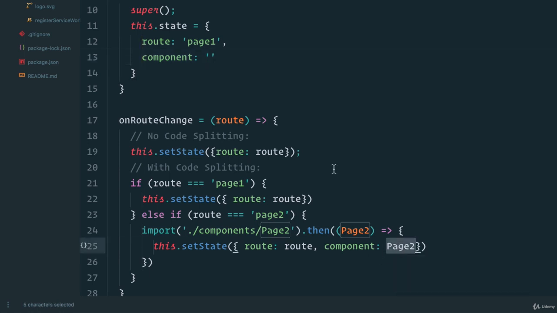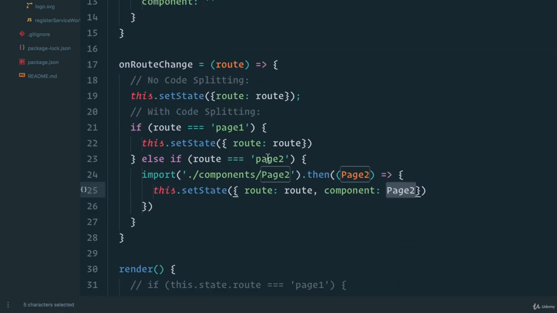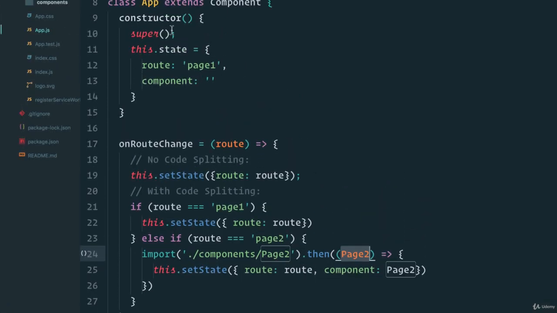Now we have page2 accessible to us because if the route is page2, we're going to import and download the page2 component. Then we're going to receive that component and update it to our current app state.